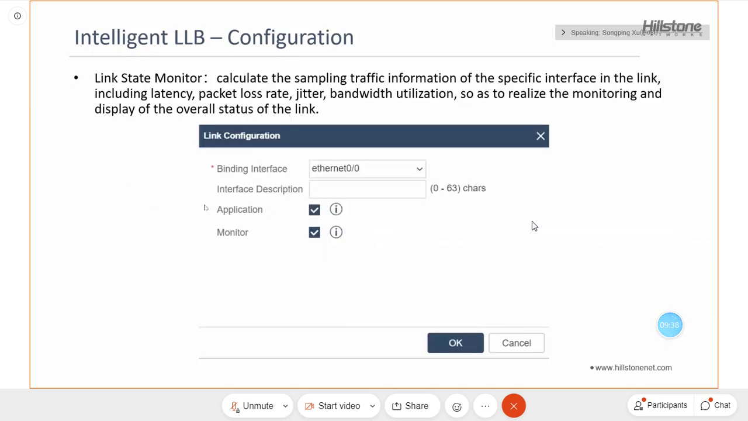After that, if you want to see the real-time status of the link, you can also enable the link state monitor, which will calculate the traffic information of the specific interface, including the latency, the packet loss rate, the jitter, and the bandwidth utilization. In this case, we will provide the monitoring information for the overall status of the link.